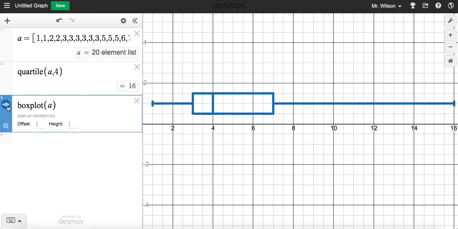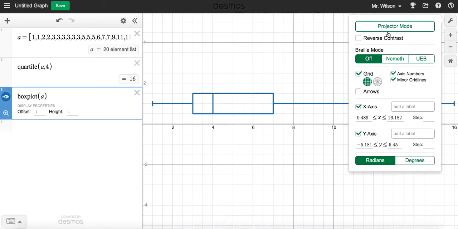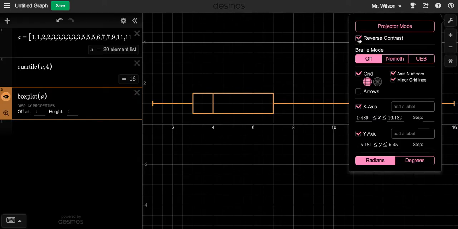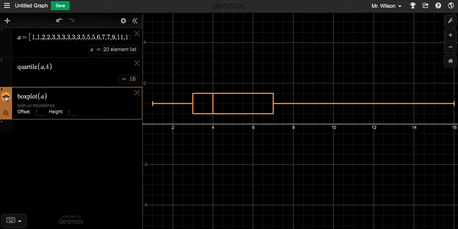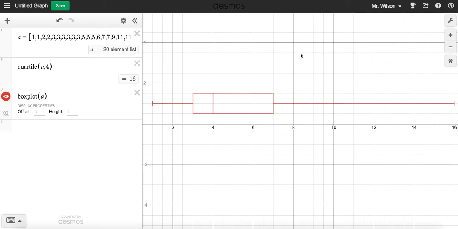You guys know you can change the color on any of these, right? You can make it whatever color you want. Yeah, and I have projector mode on. You can see their cool new feature. I didn't really show you this in class, but you can do reverse contrast. I think that's kind of fun, right? So you can play around with all kinds of different colors on here. Anyways, so let me go ahead and put this back. Okay, so that's 5-number summary and box plots.